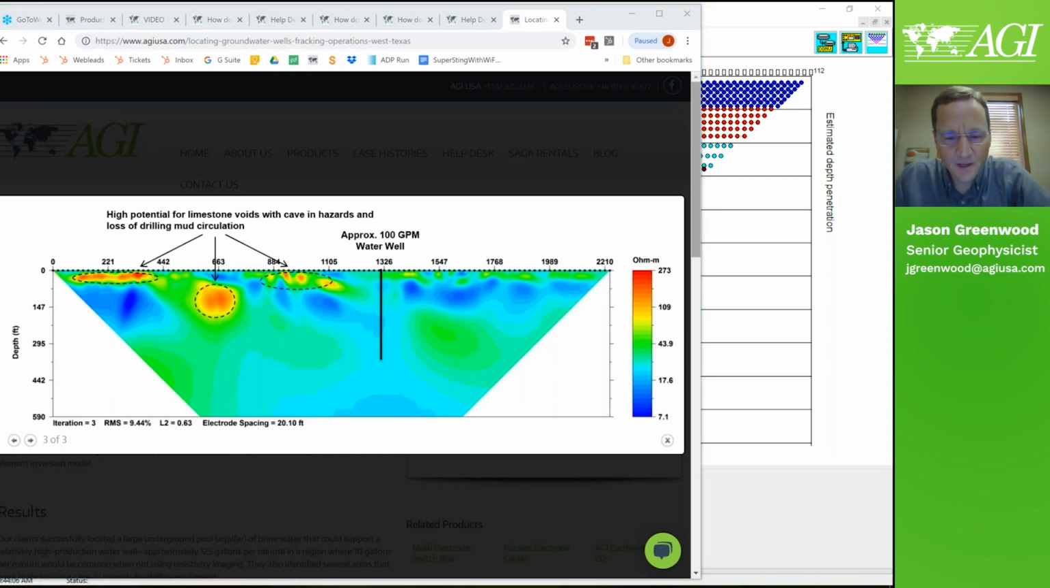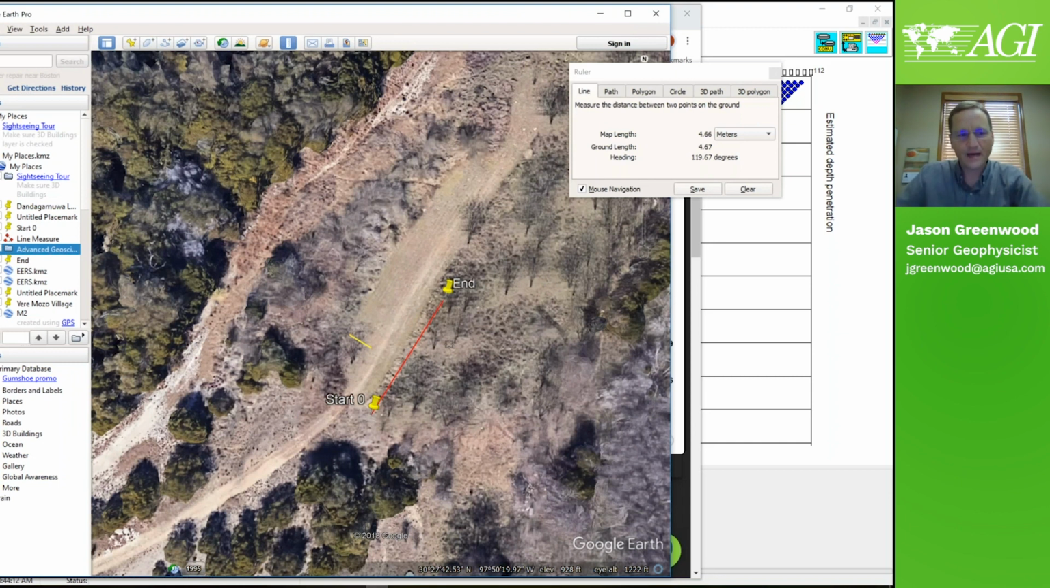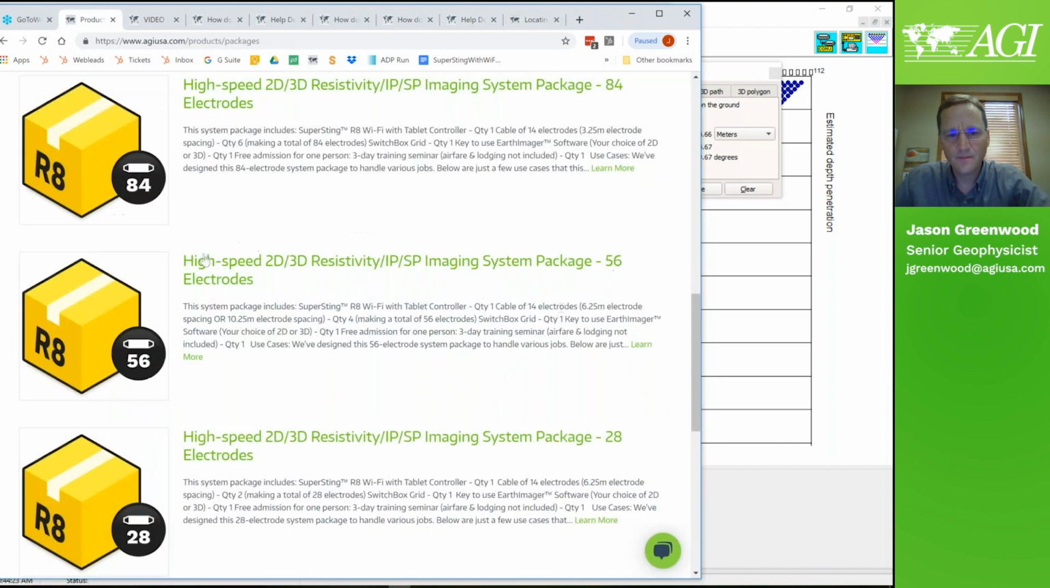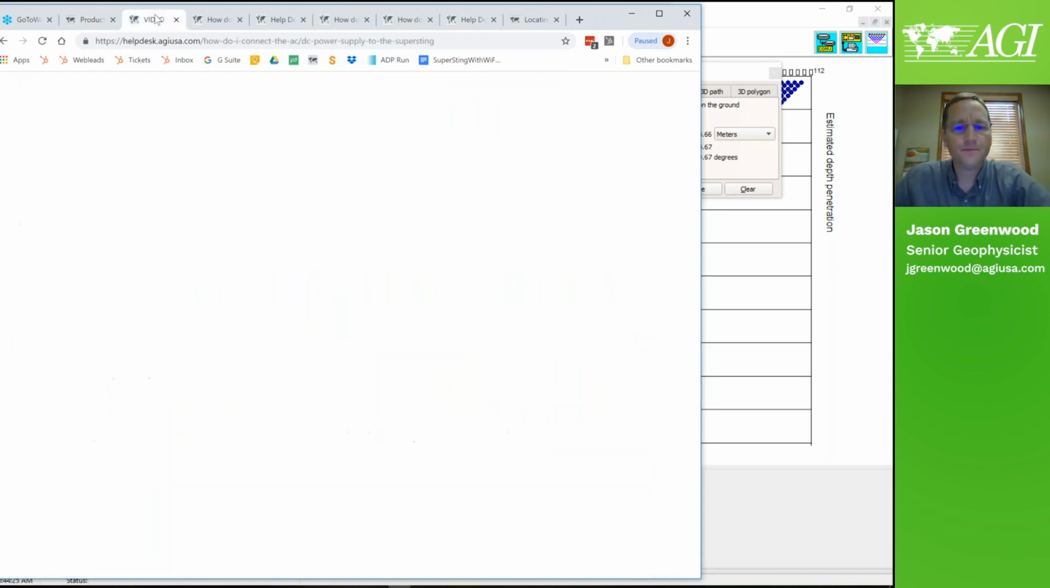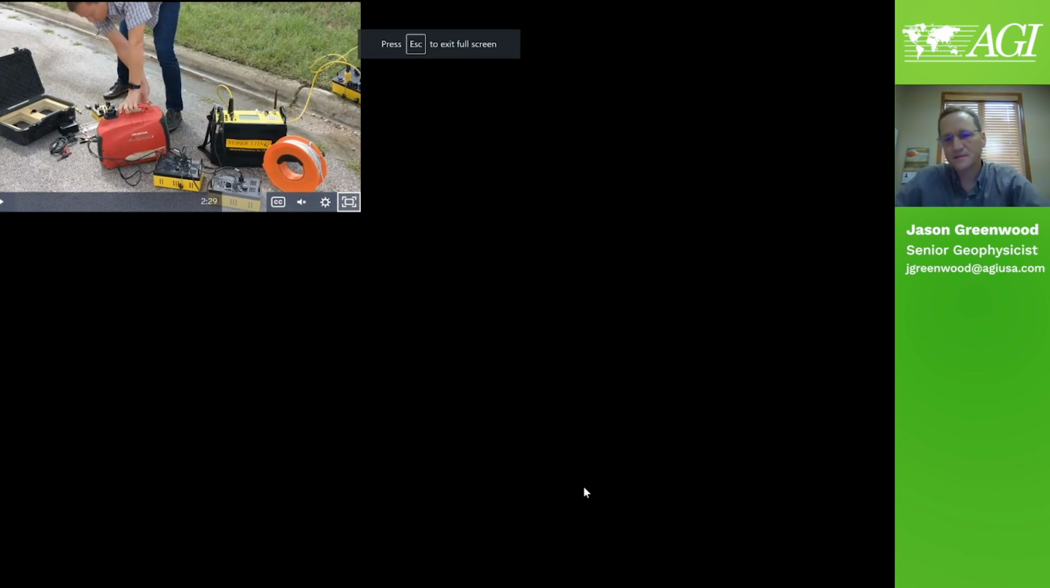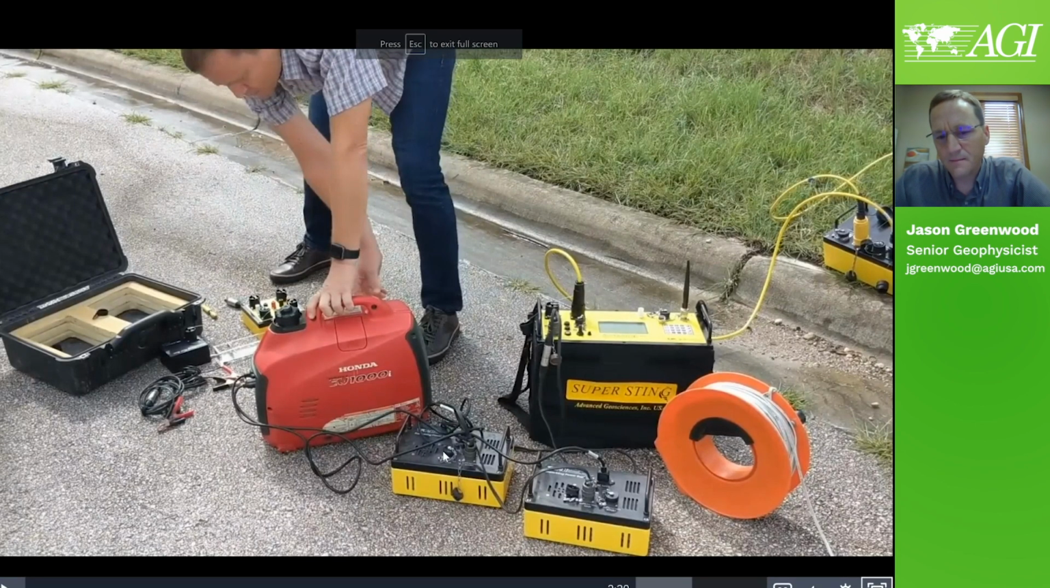Okay, so we are good to go. Just shifting back to this planning, we're good to go here. We have a 56 electrode system as described here on our website. We're going to be powering it by a generator, and that's a nice, this is a Honda. This is the main and boost power supplies.